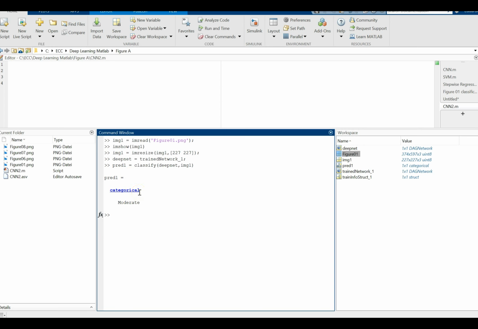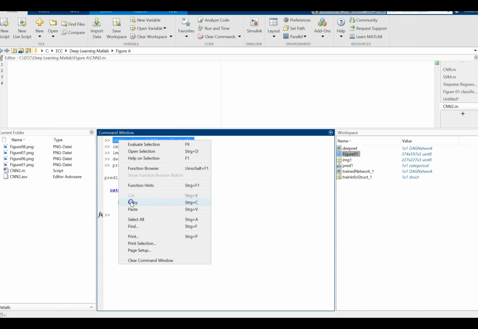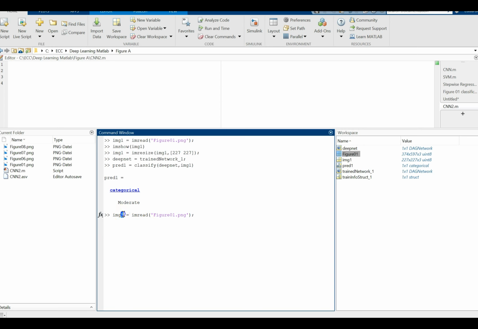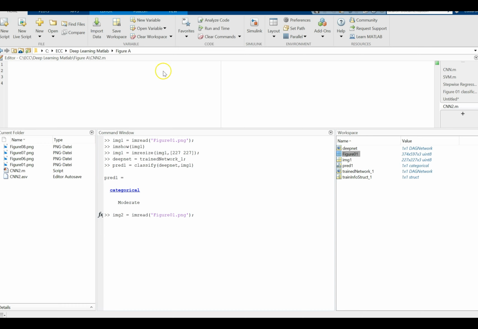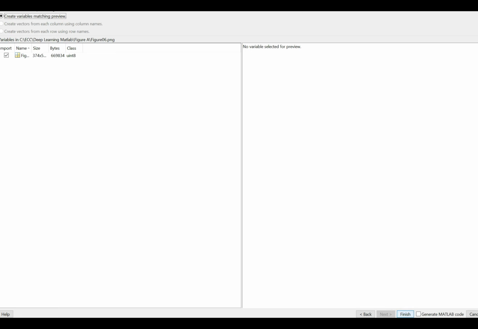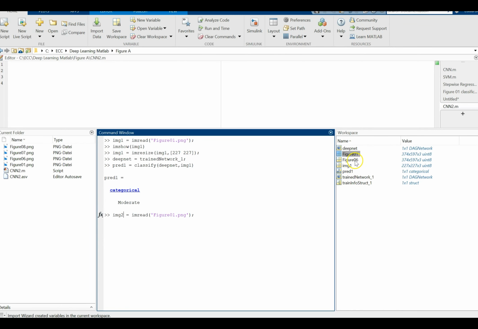Now I can again use the same commands that I have here. I will create image 2 and try to classify another picture. Let's do this exercise again. I just put image 2. I need to import a new figure, let's say figure 6. I click here, finish. So I have figure 6 here. I just change it here to figure 6, so now my image 2 is equal to figure 6.